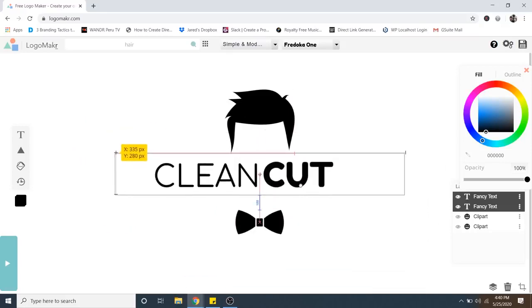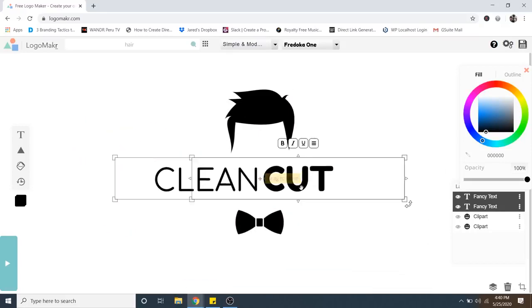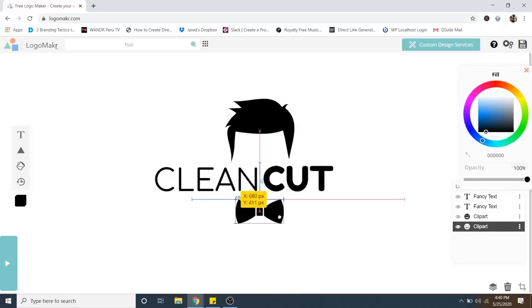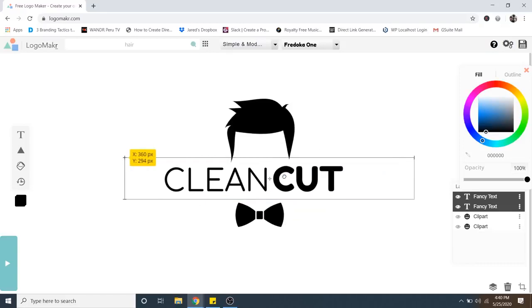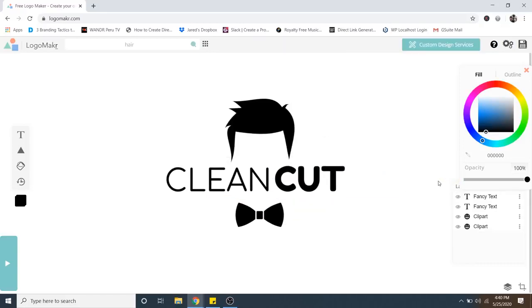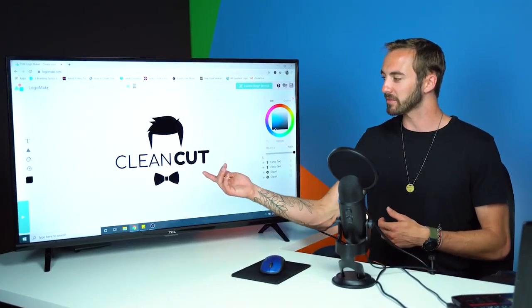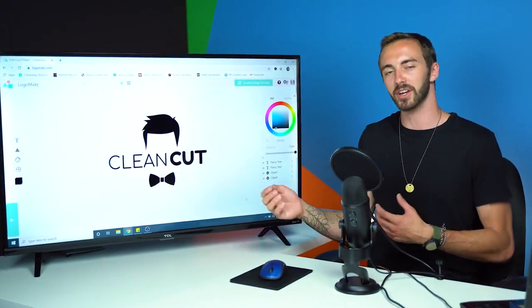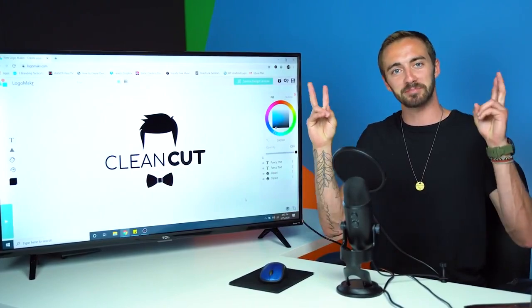So I'm just gonna make sure that these are centered like that. Maybe drag my hair down a little bit and my bow tie up a little bit. And that is a pretty good looking logo right there. And the reason I chose both of these fonts is because cut being bold makes the word clean look a lot more minimal and clean.